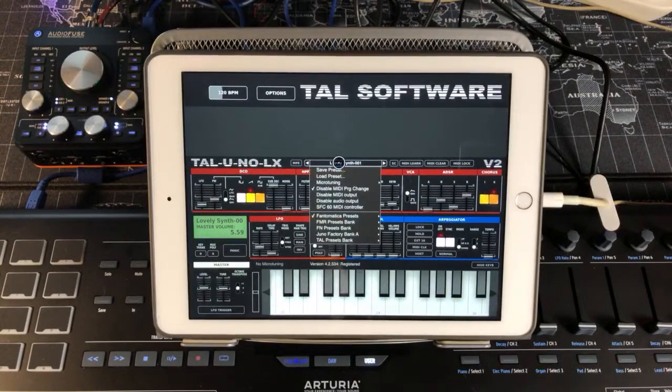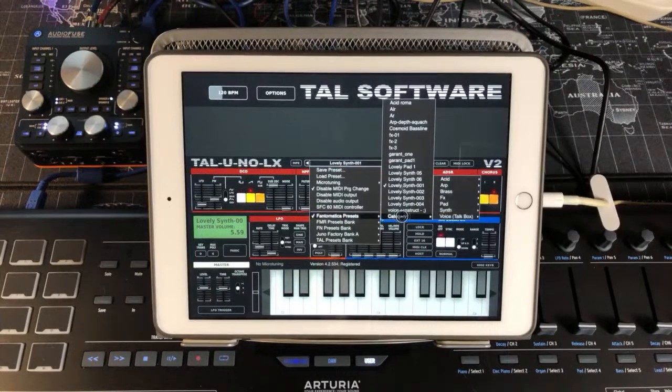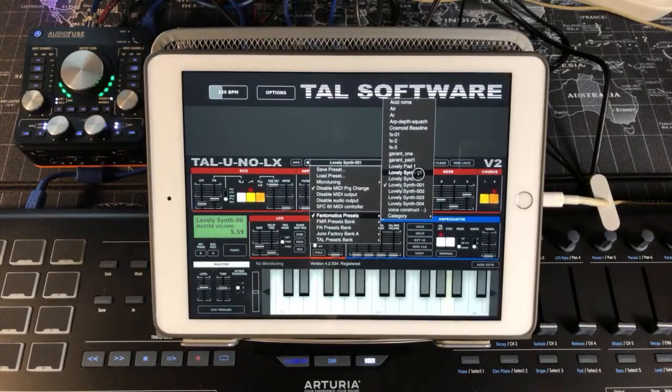Right, okay, and then you have another one that says category here, and then you've got lots of different things. So you've got like voice, which is like a talk box thing. I'm not sure how we would, there we go.